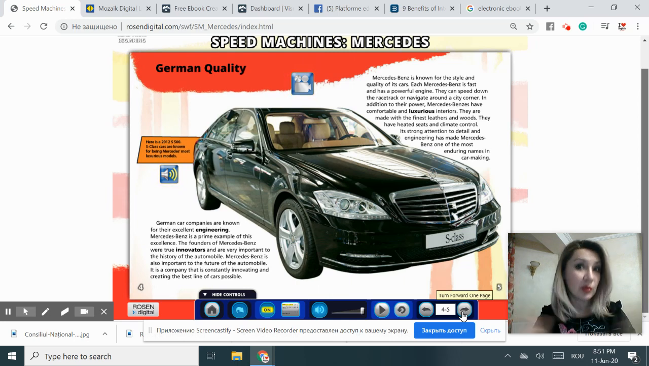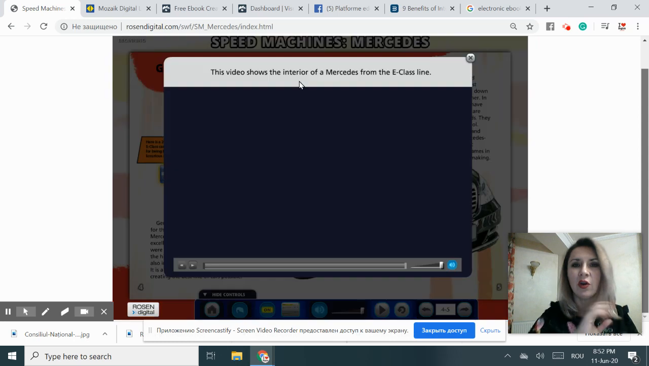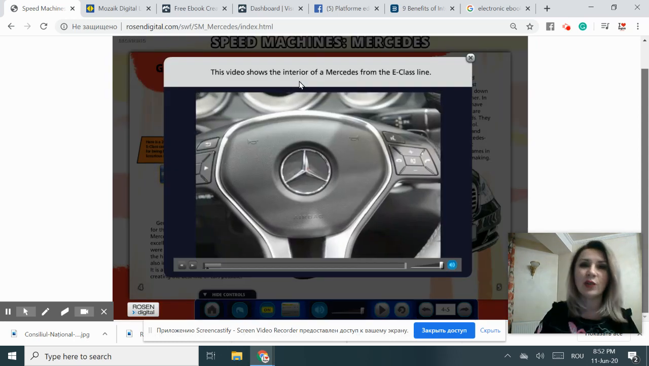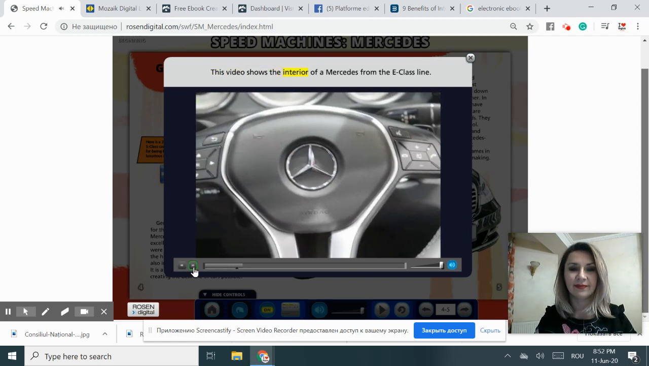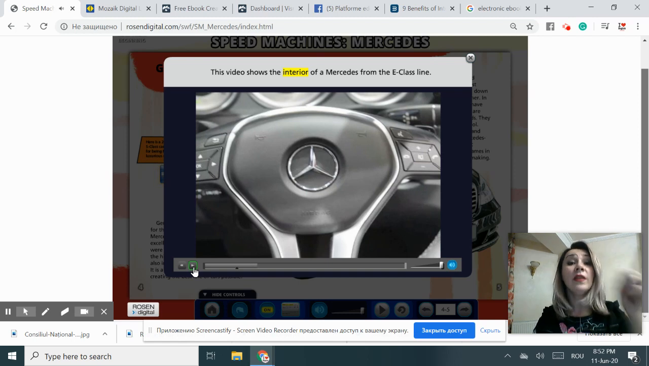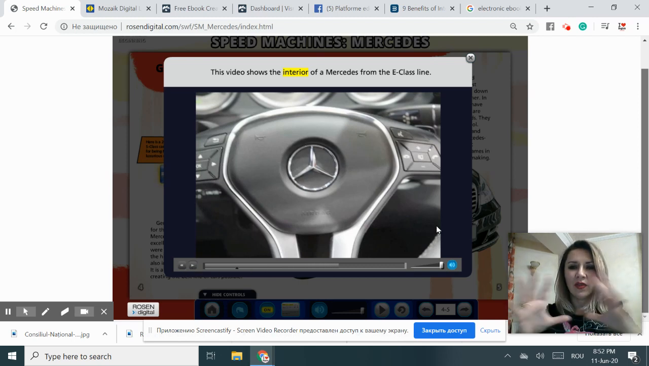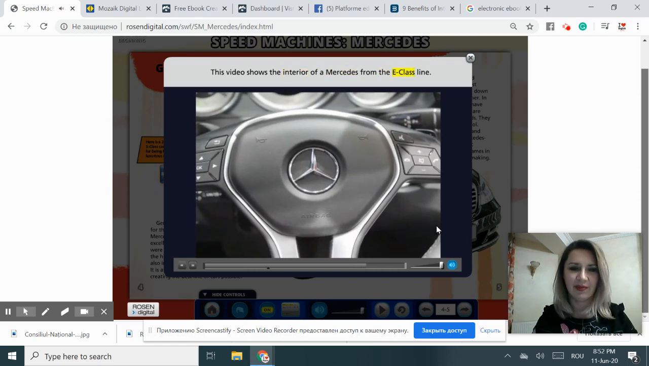So we have the traditional book, but let's see what the additional elements are that make this book an interactive one. First we have the video. The students will click on the video and watch it, and then they will continue with the reading and the listening experience. So the video looks like that. This is a video that shows the interior of a Mercedes from the E-Class line. And of course, boys are going to be excited about this one. All right, so this is a tour of the inside of the car.